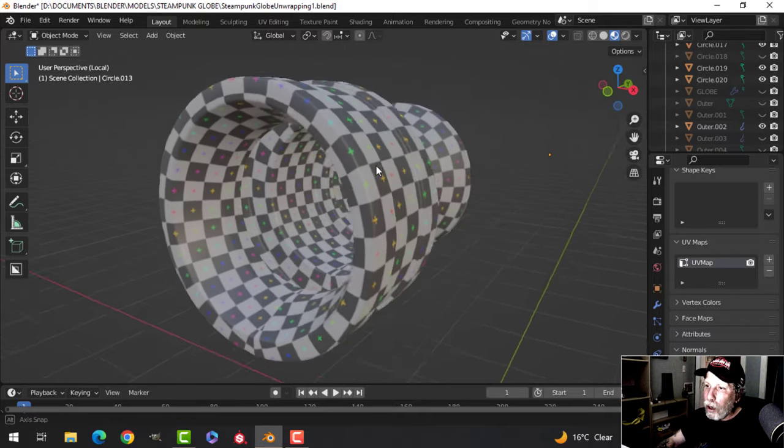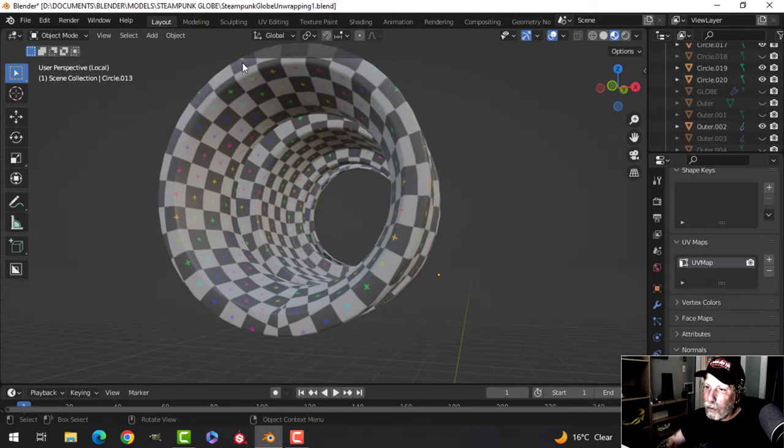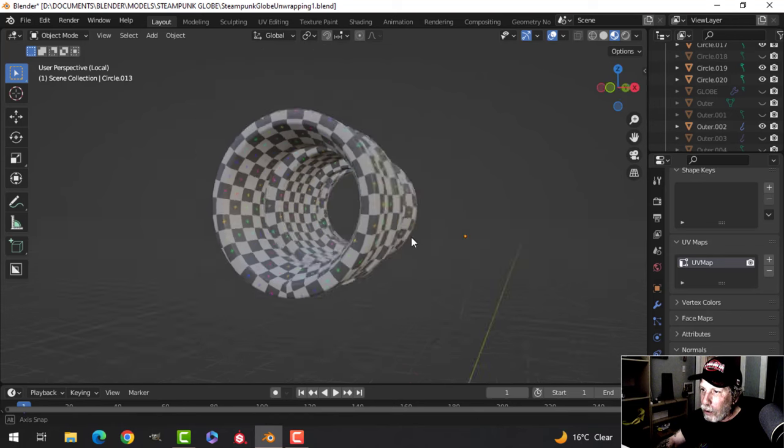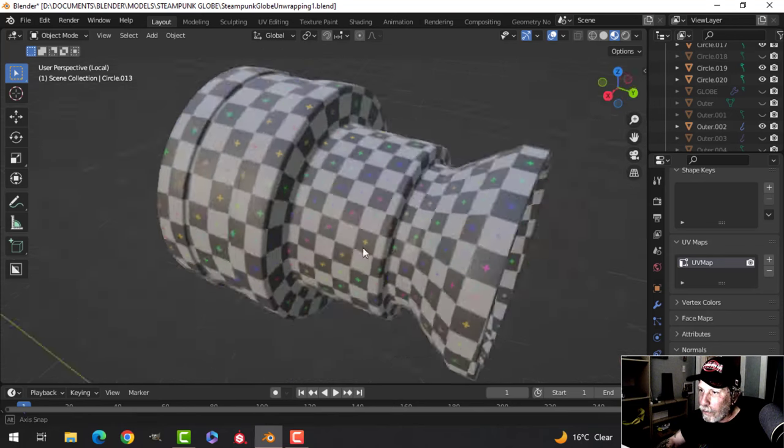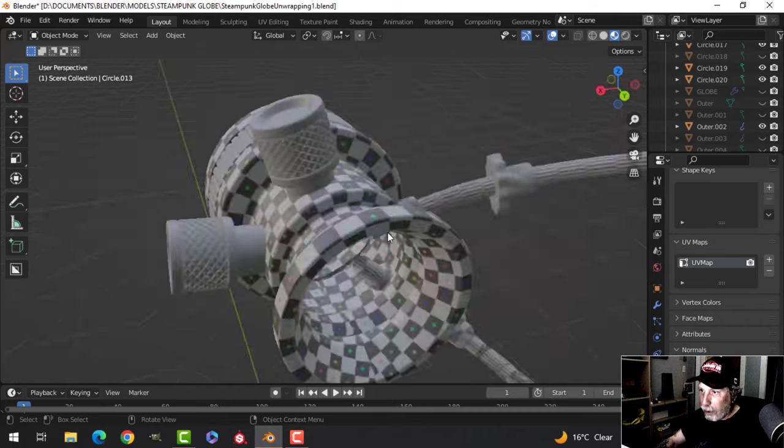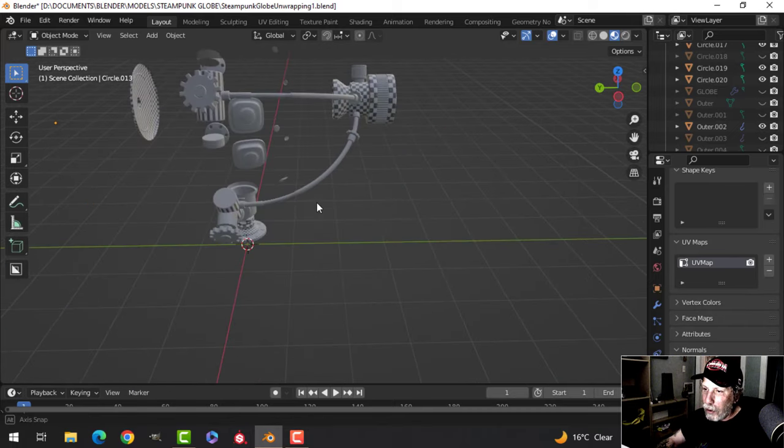Now that is not bad at all. It's very continuous in terms of the squares, the checker pattern. So that's not bad there. So it was that one.